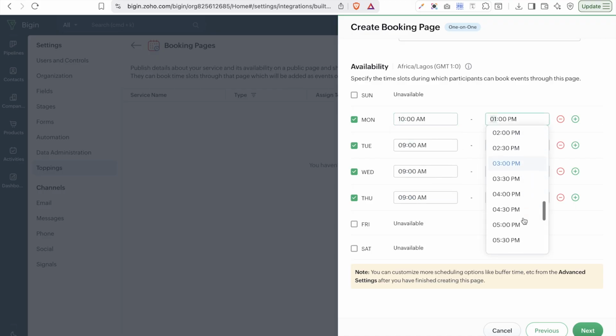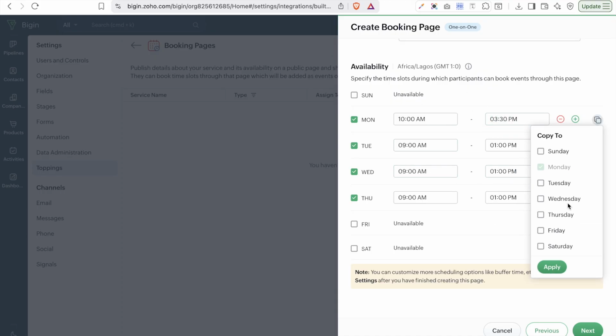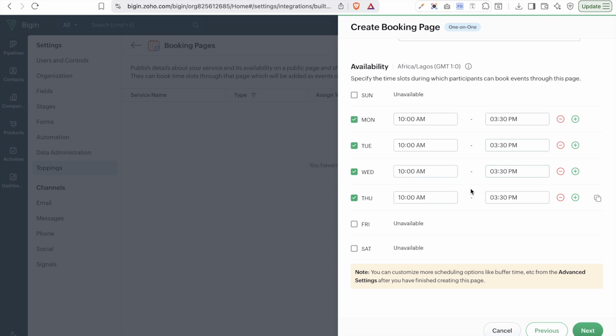to 3 p.m. So that means anything outside of this time is not going to, let me copy to other days. So let's copy to Tuesday, Wednesday, Thursday. Apply. Yes, as you can see, it has changed that.